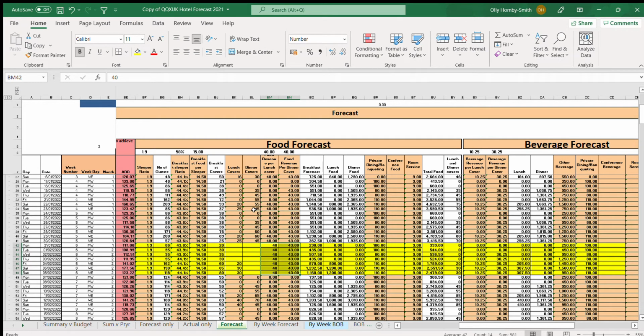So I forgot to put in dinner covers. So Monday nothing, Tuesday nothing, Wednesday we're going to start with 35, and then we got 30, and then we got 60, 70, and 45 Sunday dinner. So now we've got basically this breakfast forecast. If you double click on it, it's blue one, which is 20 breakfast covers times by the red one, which is £14.50, and that's how you get the figure there.